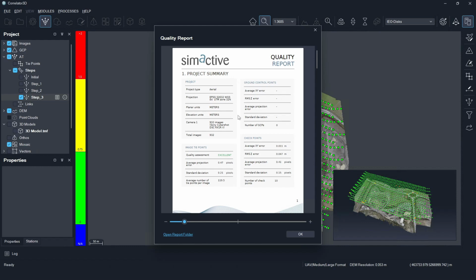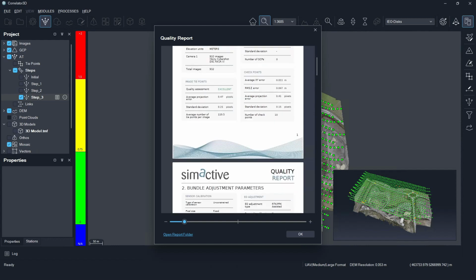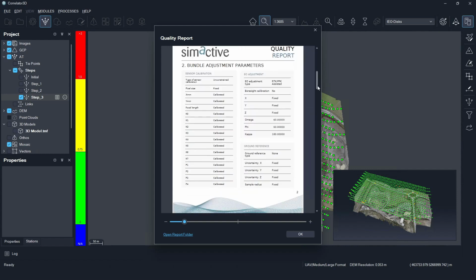As you can see, we did not use them as ground control points, just as checkpoints. And here they are. They're listed as checkpoints. Here's the average error, the RMSZ, projection error, and so forth. And we can then go down and look at how the bundle adjustment was performed. So unconstrained and RTK, PPK assisted.